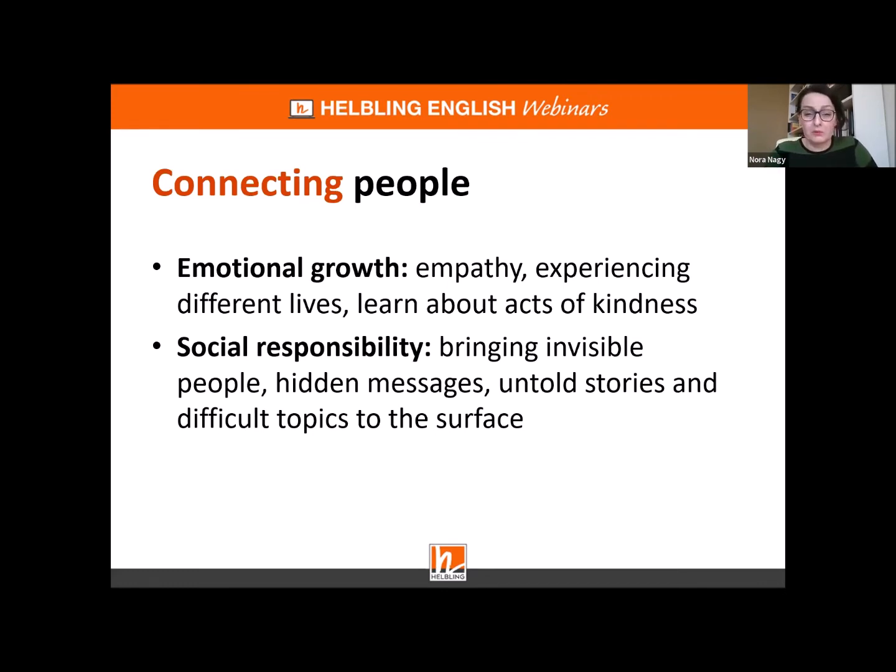In terms of social responsibility, what happens? You give a voice to invisible people. You will see hidden messages. There will be untold stories that can be told and heard. And there can be difficult topics addressed and discussed in the classroom through stories, things that you wouldn't normally talk about. And I think that's a beautiful aspect of how connections work.